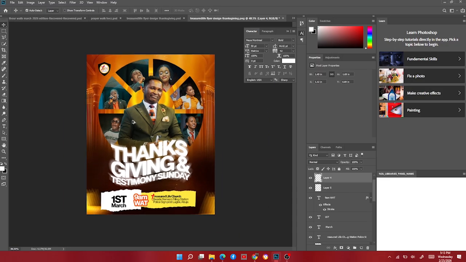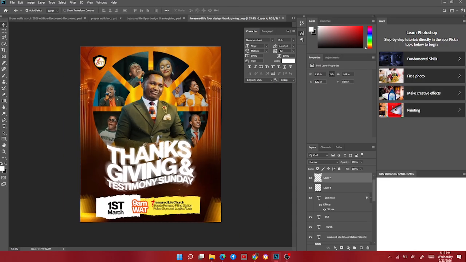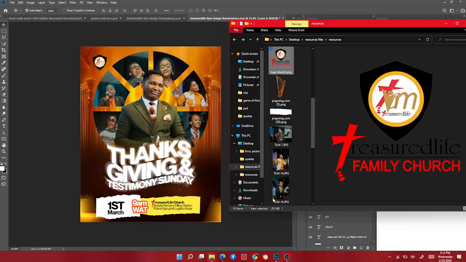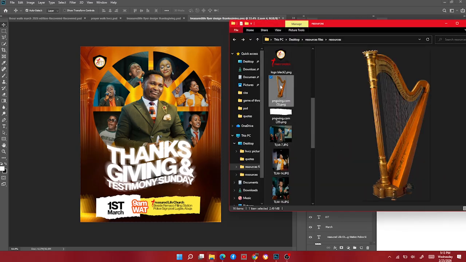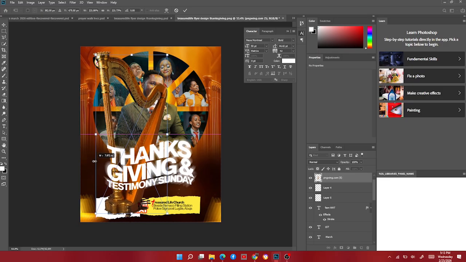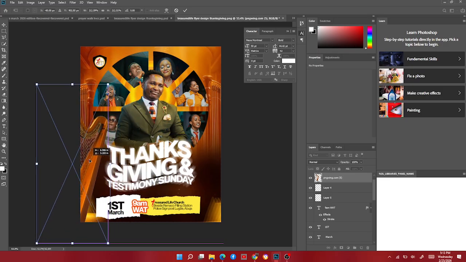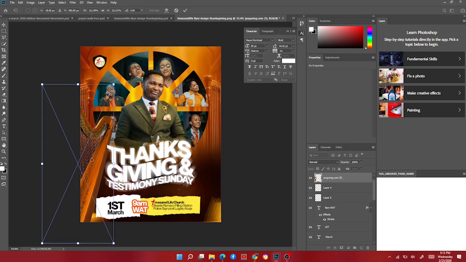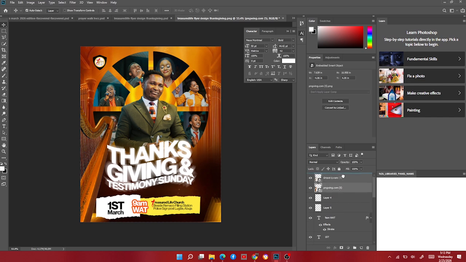Now guys, this is what we have. This is very beautiful, but we're not there yet. So the next thing we're going to do now is we're going to click on this instrument, drag and drop it into Photoshop like this. Increase this, take it this way. I'm going to take it up like this. Aha.